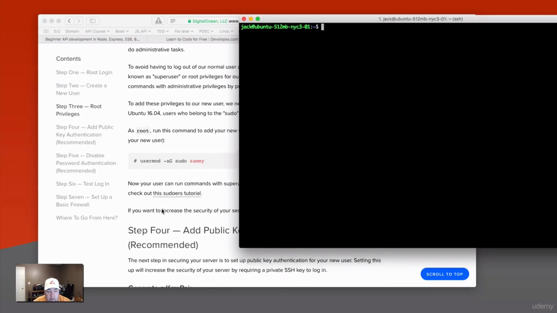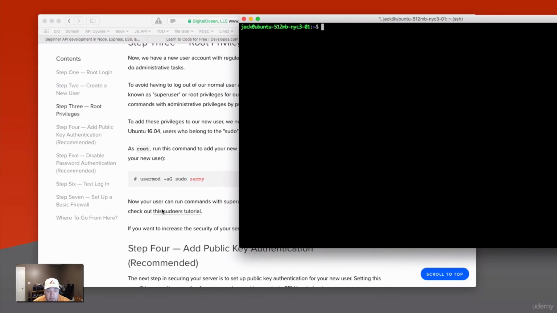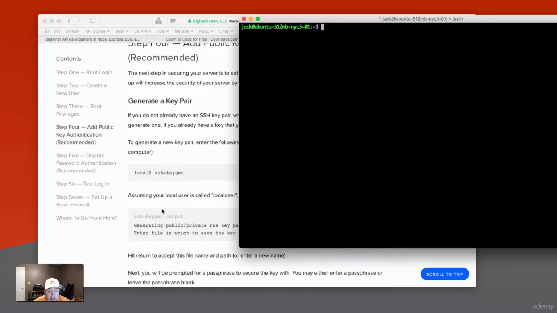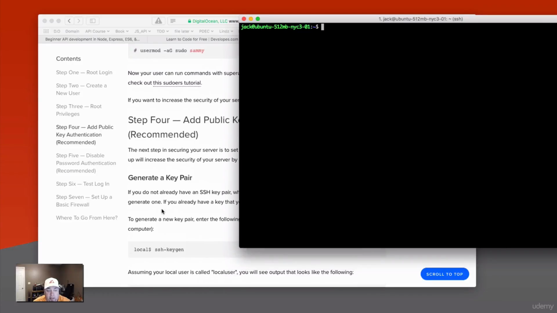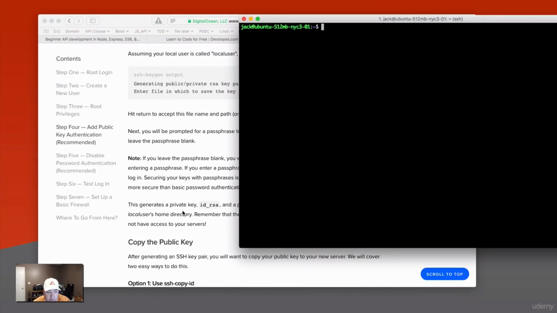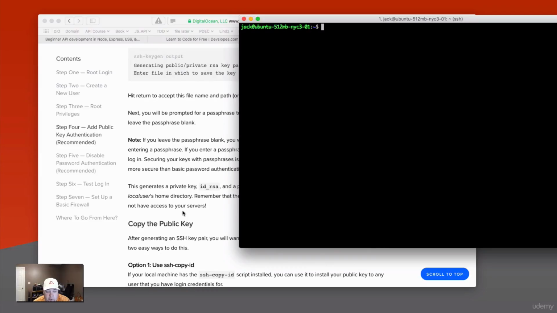So we did that. Now we can add public key authentication. I'm not going to do that right this second. Public key authentication is where you can copy your SSH key from your local machine to the server. And then when you log in with SSH, you don't have to type in a password. That's fine. I usually set that up, but for the sake of this, I'm not going to. I'll just put in my password when I do.